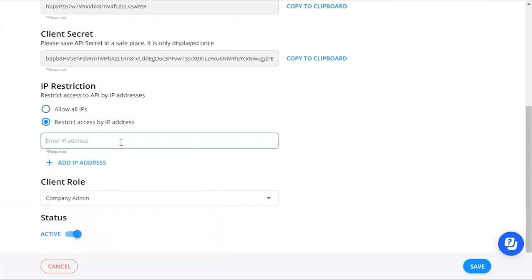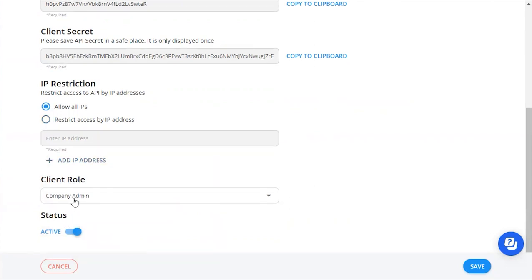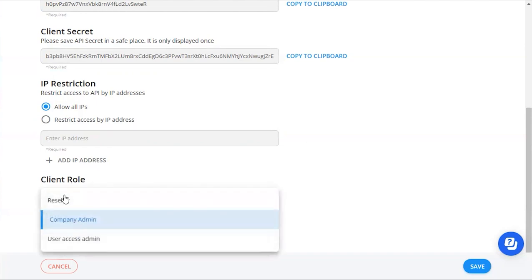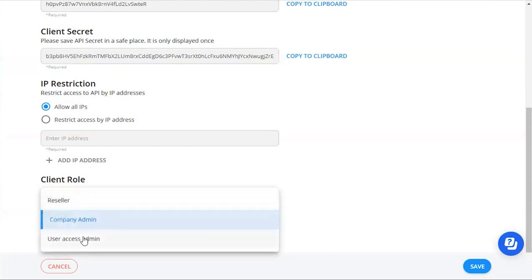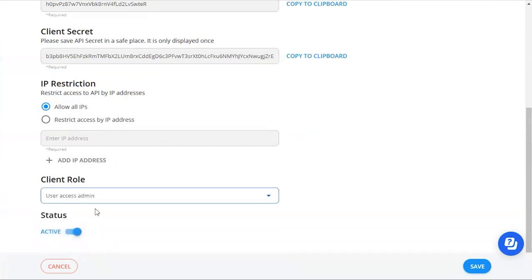to our REST API. Under client role, we either have the option to use the company admin role or a reseller role if you are a reseller account. We can also create a custom role as well to have access to this API. In our case, our custom role would be user access admin.